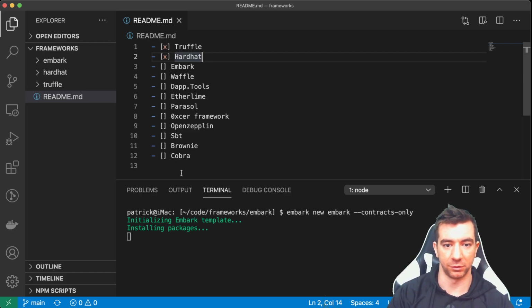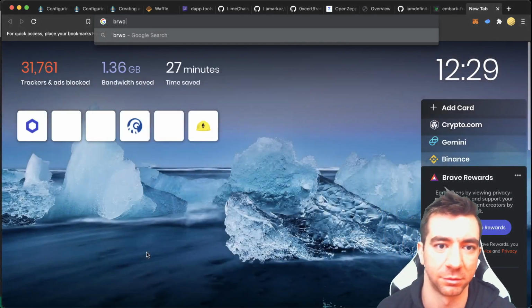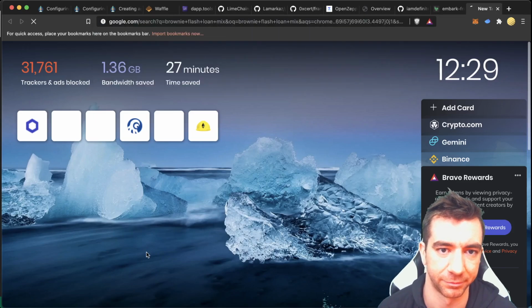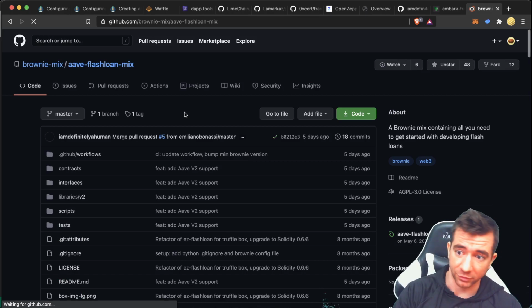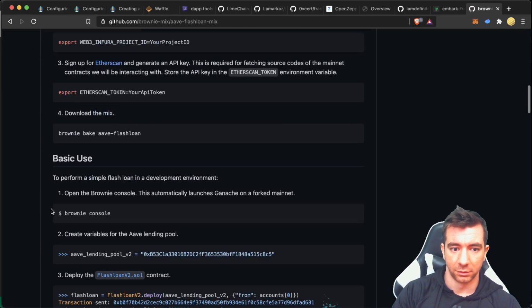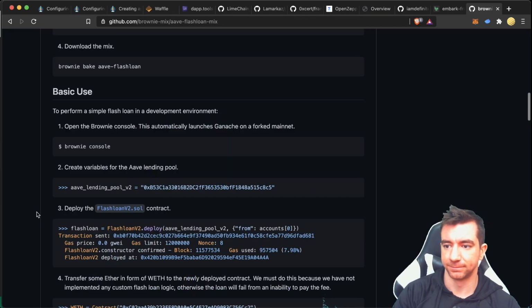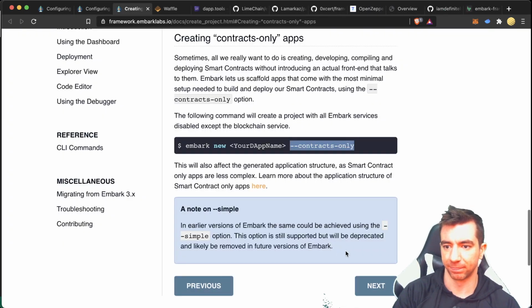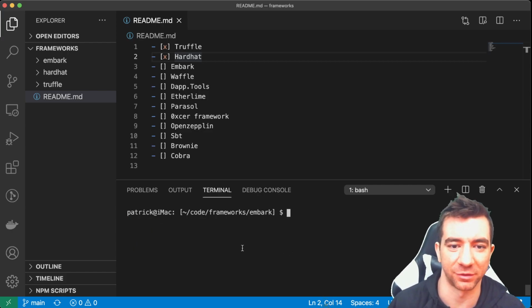Well, let me show you something. Brownie flash loan mix. If you like Python, check this out. Boom, it allows you to do exactly that. Or Aave has generalized flash loans on GitHub as well. Oh yeah, you just got amped up. All right, so this one actually worked faster.